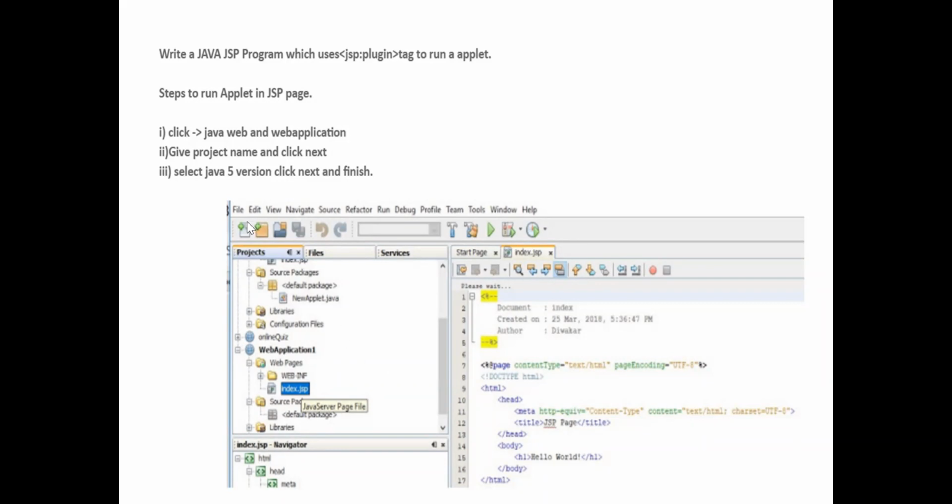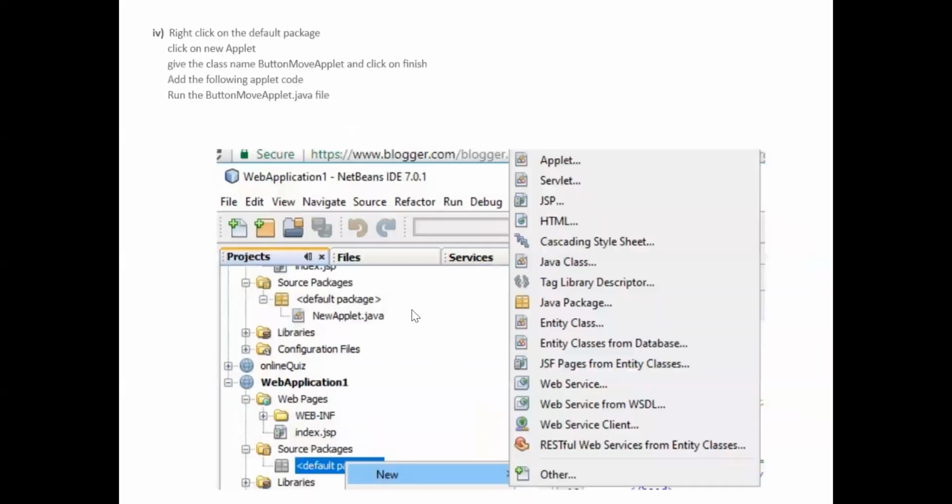So this is the diagram. We can see this is a table. We can see that when you execute the Java, then right click on whatever the package is, that is a default package, and right click on the new applet. So you can see that this is a new applet, and give the class name. I can give the class name as button move app, and click finish.